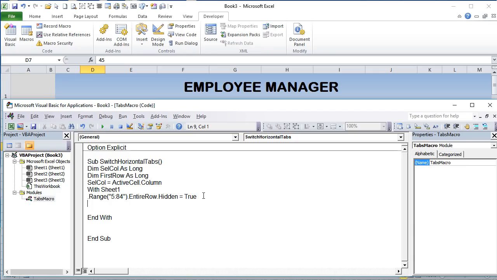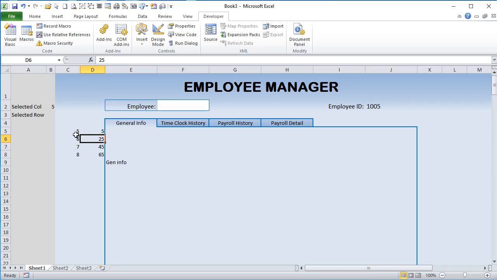We can say something like the first row is equal to 5, right? We're going to add 5 plus, and I'll explain this in a moment, plus the selected column minus 5 times 20. So, for example, let's say the selected column is 6. I need to get to 25. If I subtract 5 from 7, I'm going to get 2. 2 times 20 is 40, plus 5, right? If I subtract 5 from 6, I'm going to get 1. 1 times 20 is 20, plus 5.